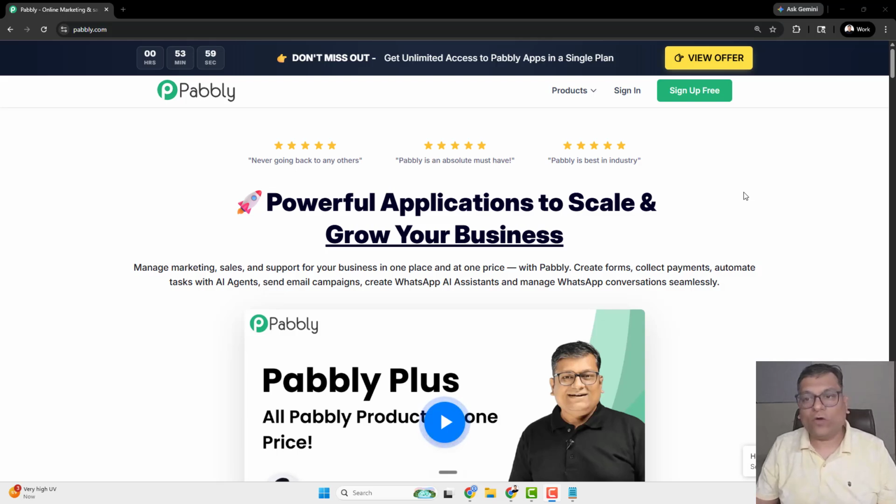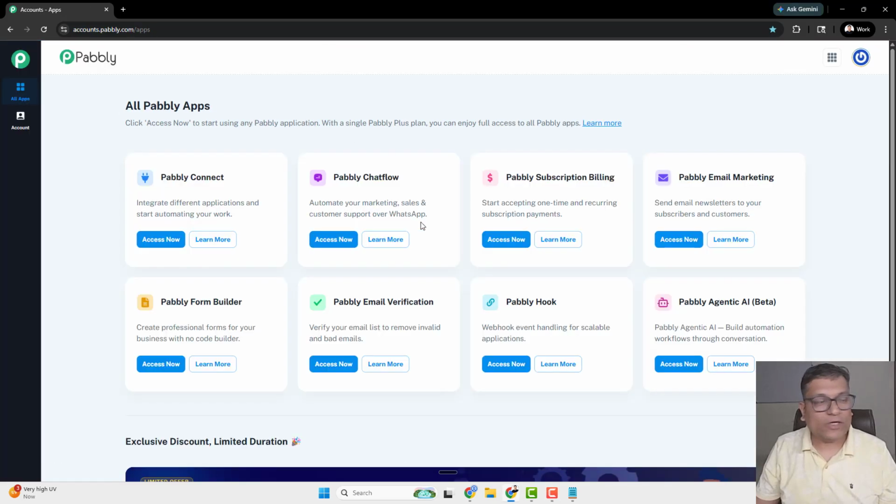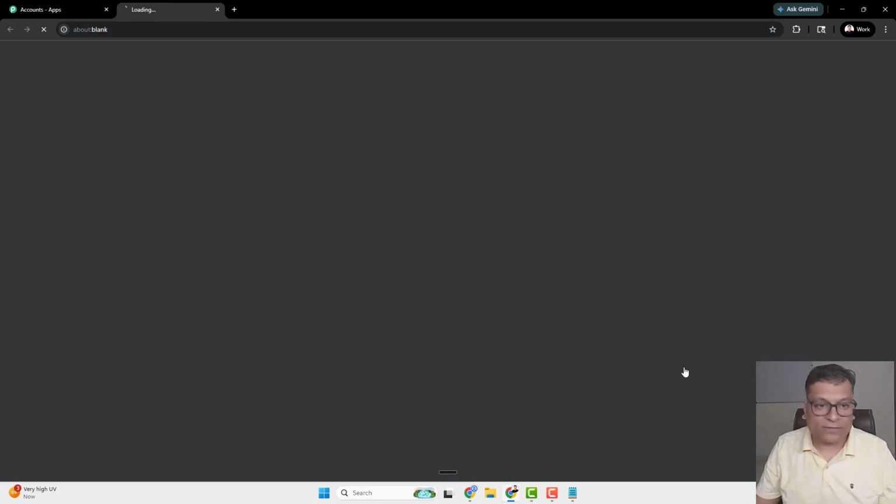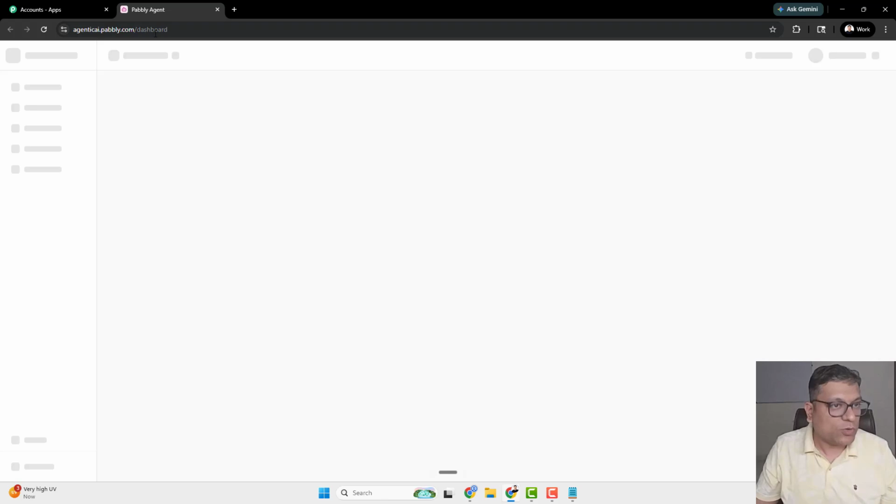So the first step involves signing in to the Pabbly Agentic account. To do that, just click on sign in and you will be taken to the accounts page if you're already logged in. If you're not logged in, you can just log in by inserting your username and password and you will be taken to the all apps dashboard that you are seeing right here. In this dashboard, just look out for the Pabbly AgenticAI application and click on the Access Now button. Once you click on it, you will be taken to the Pabbly AgenticAI applications dashboard.